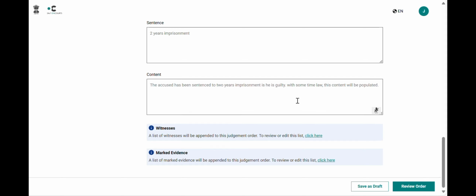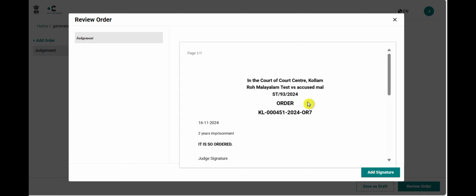Note that once the content and all of the fields have been filled, then the order can be reviewed. The content field will need to contain all of the findings of fact and the contested points. The judge can use the voice to text function in order to make their notes, which can then be structured by the staff. Once this has been completed, click on the Review Order button to proceed. And a judgment will be created.